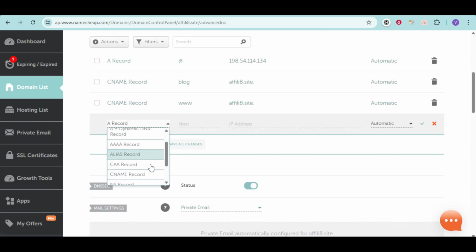A CNAME record lets you point a subdomain like blog or shop to another address, often another hostname. It's commonly used when your main site is hosted in one place, but your subdomain is hosted somewhere else, such as a blog platform or an online store provider. After choosing CNAME, you'll see a new row where you can fill in several fields.